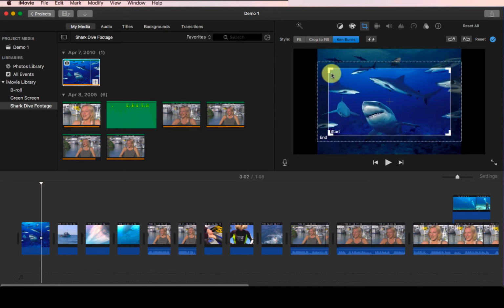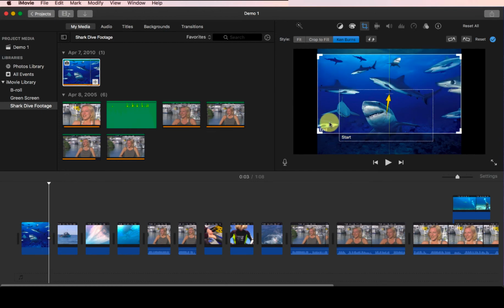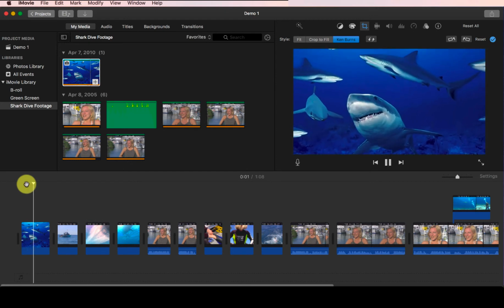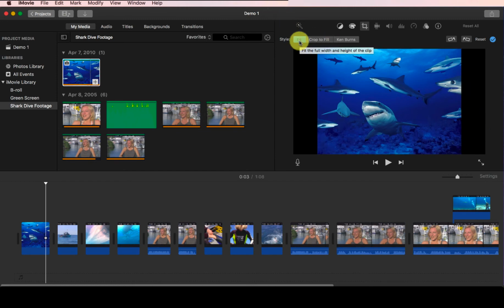Okay, other things you can do is you can adjust the window of the start and end. For example, if I want to start from this middle shark and then end somewhere here, then you can adjust the start and end like so. Let's watch it again. You see I start from the middle shark and then end on a large area of sharks.